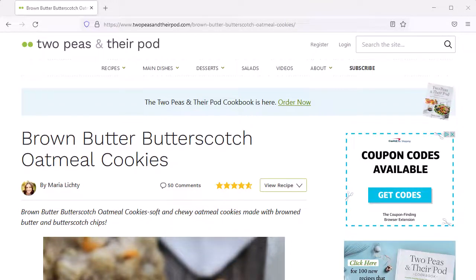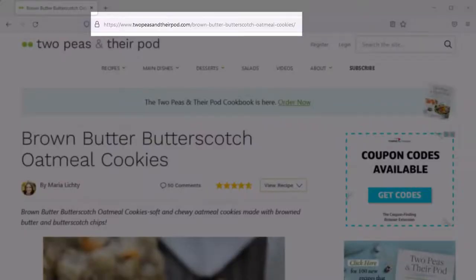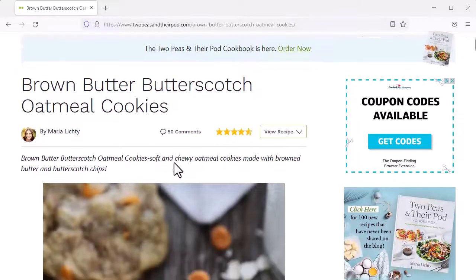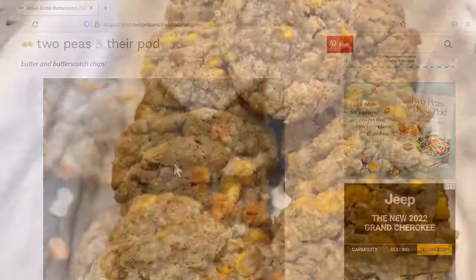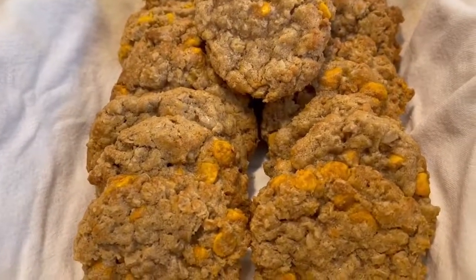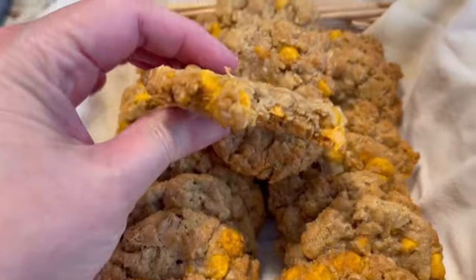I'm Kelly from CakeBoss Software, and today I'm going to be pricing out brown butter oatmeal butterscotch cookies from Two Peas and Their Pod. Now, this is my oldest son's favorite cookie in the world, so I've made this recipe many times, and I highly recommend it just the way it's written.